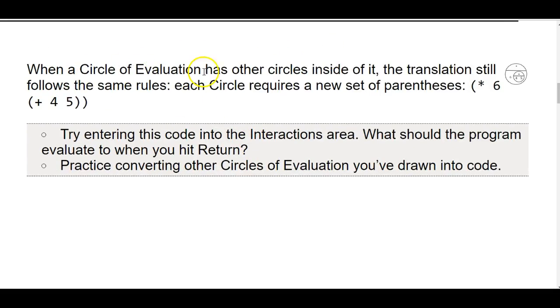Alright, it says when a circle of evaluation has other circles inside of it, the translation still follows the same rules. Each circle requires a new set of parentheses. Alright, so for example, here we have it written. I'll go from this Racket code, and I'm going to go ahead and make the circles so you can actually see them a little bit better.